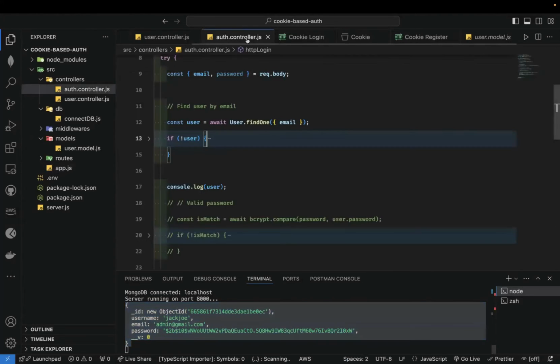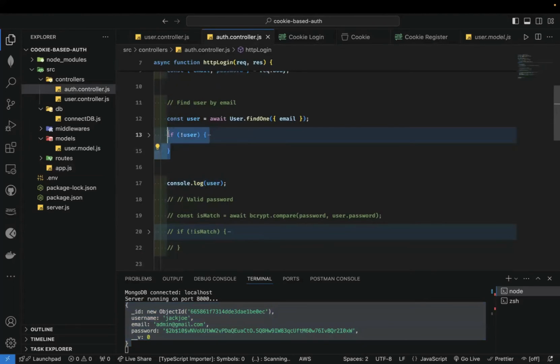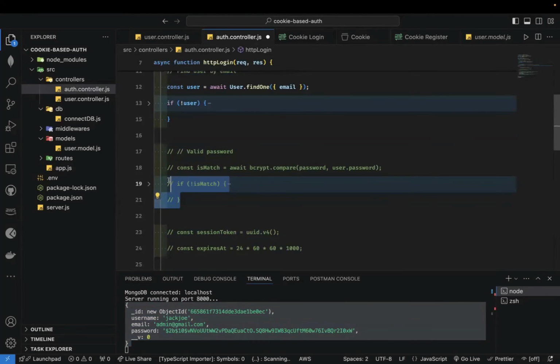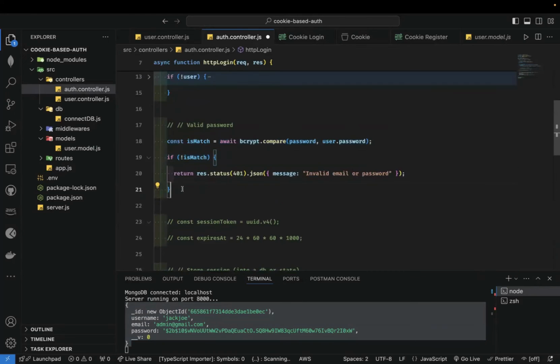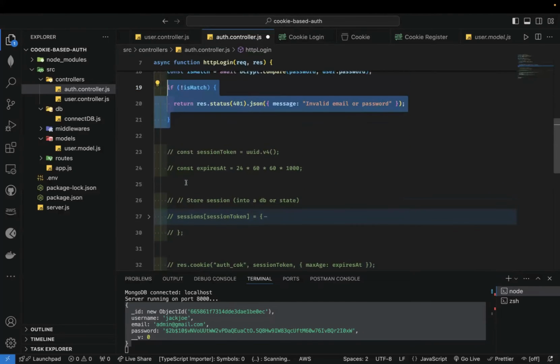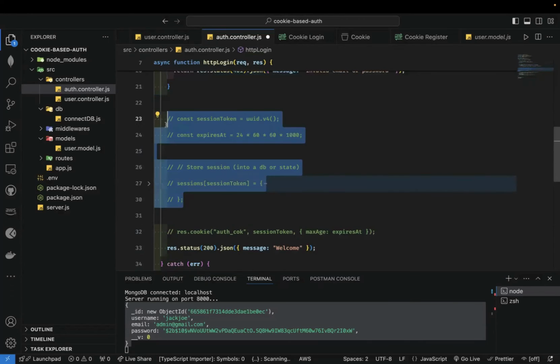So let's go back to our auth controller and see. So we're at this point. All right. So because we have a user, we proceeded to this. Okay. So the next thing we do is check if the password matches. All right. If the password does not match, we're going to return an error. But if the password matches, we're going to create this. We're going to do this.